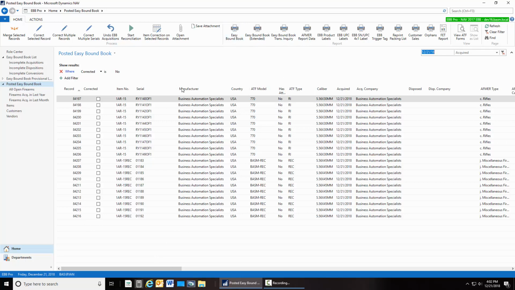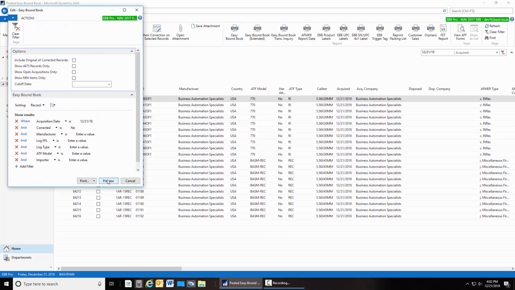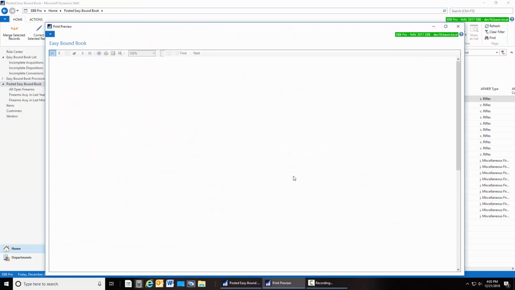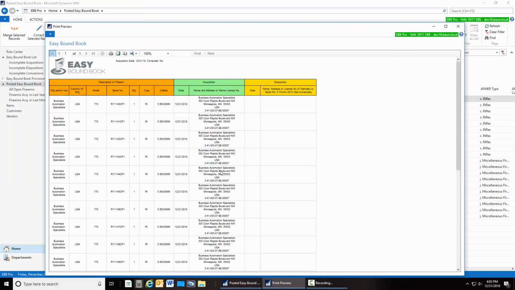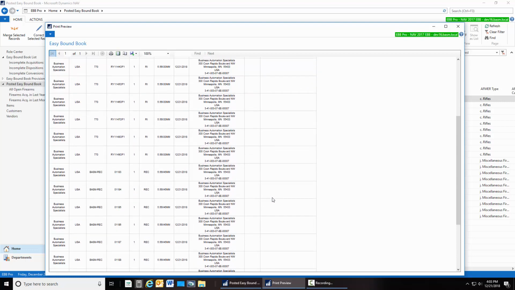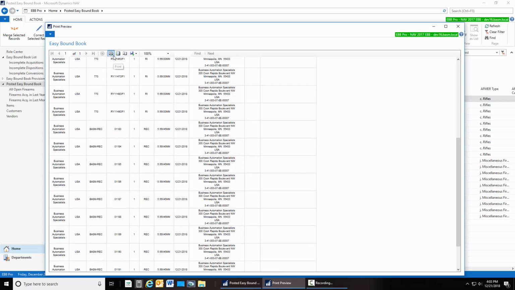Now at this point, this is kind of the data searching, sorting screen that we use, but we also have our printed report. So if the ATF wants to see something, again, this is going to be filtered down to what I have on the screen beforehand. But here's what the printed report would look like. The description of the firearm, the acquisition information. In this case, nothing's been disposed of yet, so these are all empty. And I can print this, I can save it off to Excel, PDF, or Word.